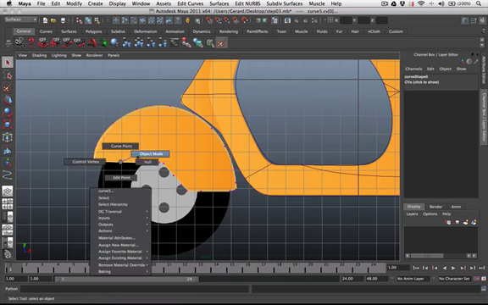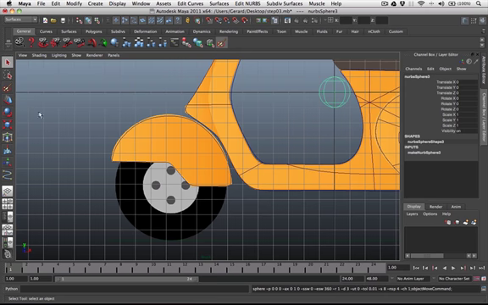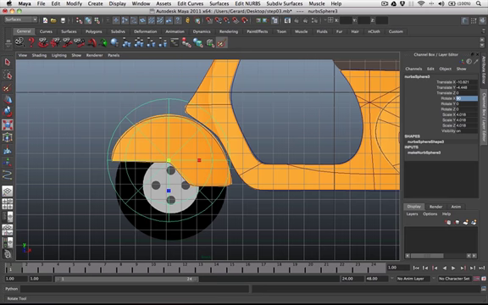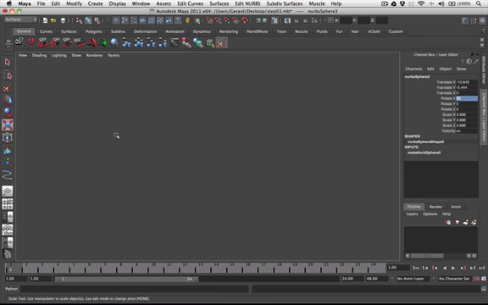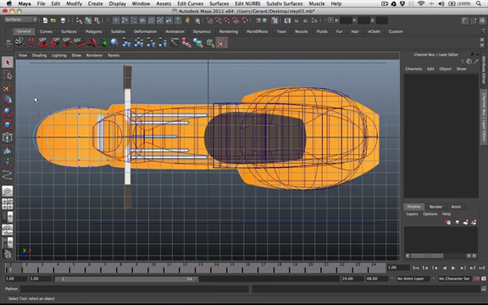Okay, next, let's go to our object mode, and then let's create a sphere. Let's move it to our front fender, and then rotate it in X and scale it up. Okay, so let's go to our top view, and then just scale it down in Z. Now let's select the vertices of our sphere and line them up. And then maybe let's just move it a little bit further.